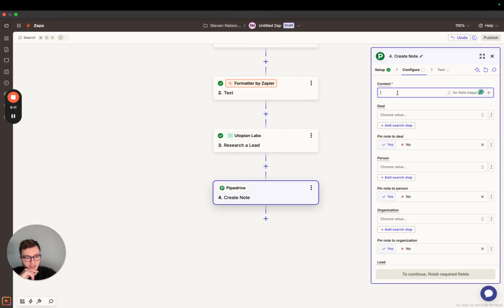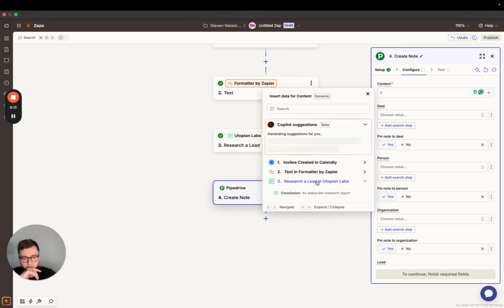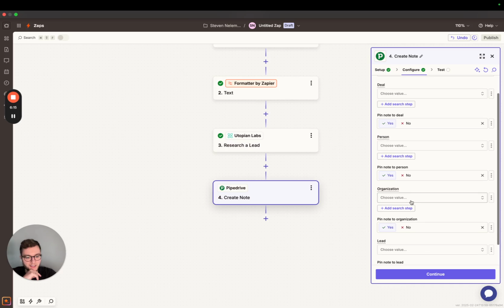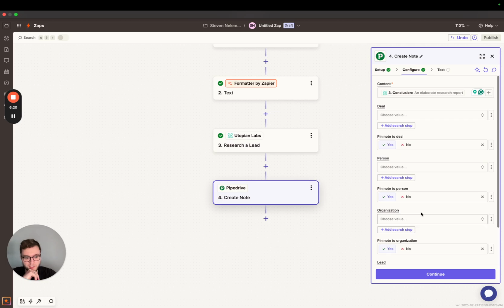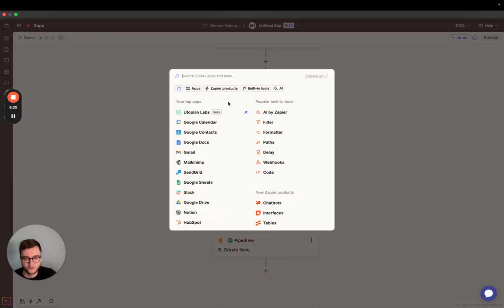So then content, you can have the research conclusion, and then you can add it to a person or an organization or lead or a deal or whatever you want. The best thing to do here is to have an ID. So for those of you who are not familiar with this, those of you who are can just skip this, but I just wanted to show you that, let's say you want to attach it to a person.